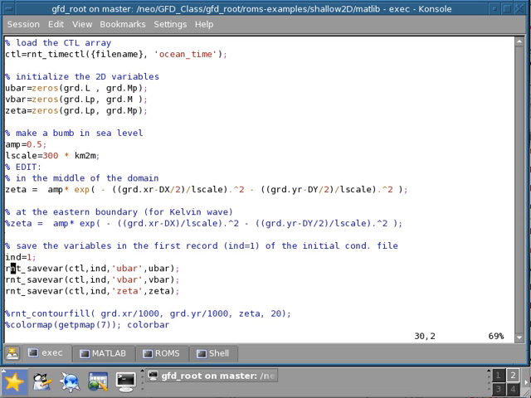So now we just store them using this command called rnt_save_var. What this command needs is the CTL, which is the structure that contains the information about the file, like the time and so forth. Then you insert ind, which tells on which time record you want to store the variable, then the variable name, and then the variable value. So we do this for the variables U bar, V bar, and zeta.